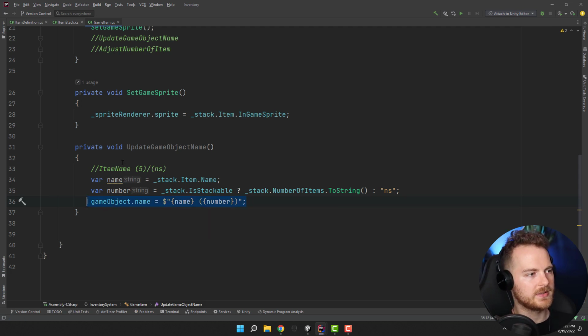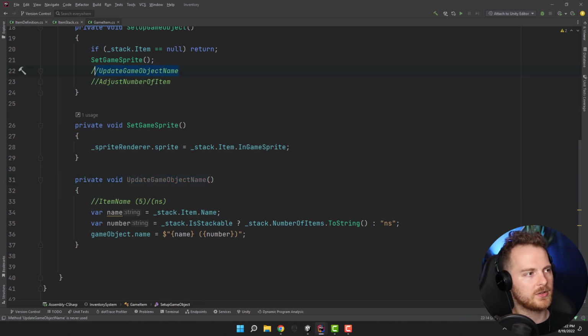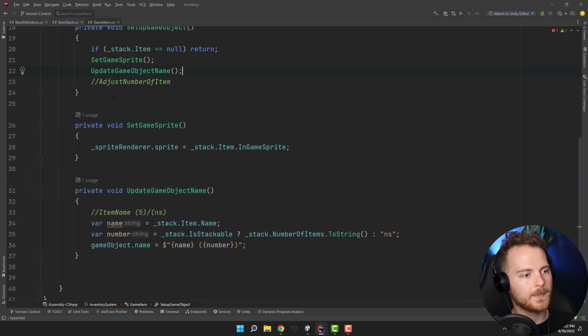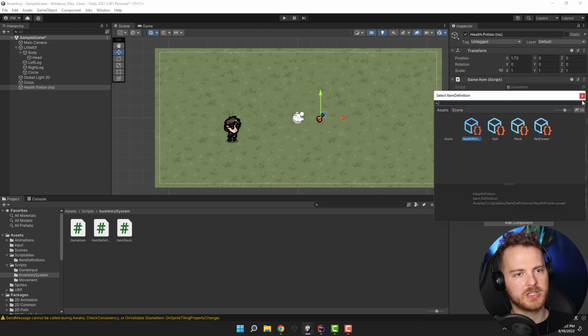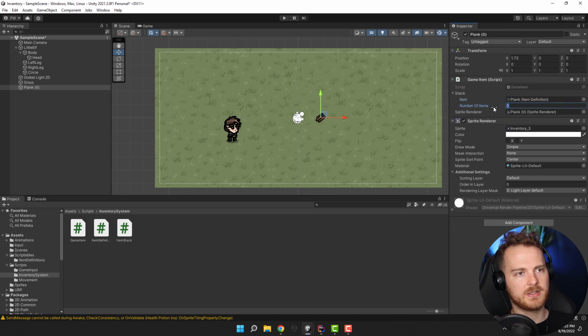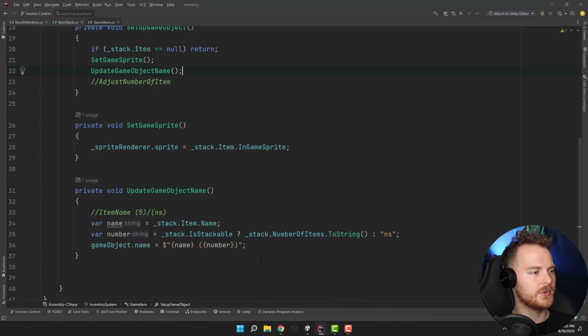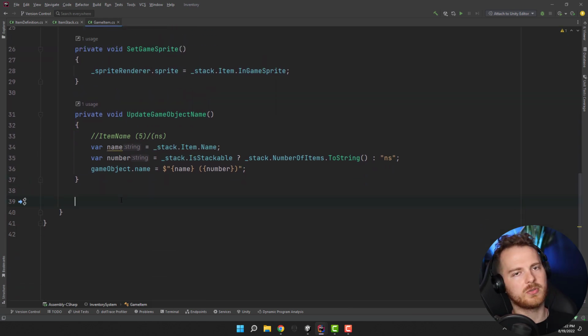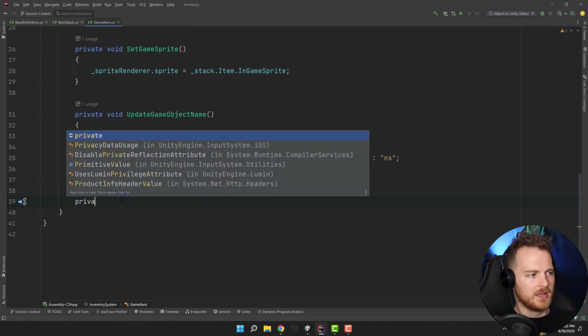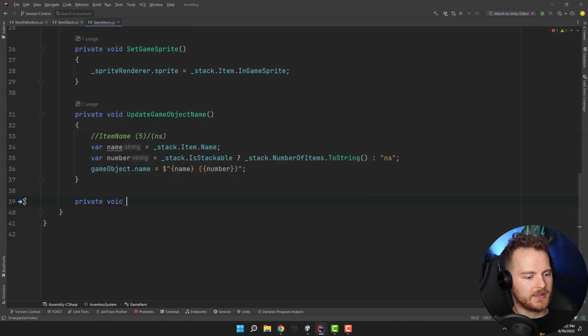Okay, so this is all we need. We can call it in our method. And now we see we have health potion, not stackable. We change it to planks. We have 0, 6, -3. So there's still this issue that we need to fix. This will be pretty easy, though I'm sure there is a better way to do that. What I'm doing is basically I create a method for that. So adjust the number of items.